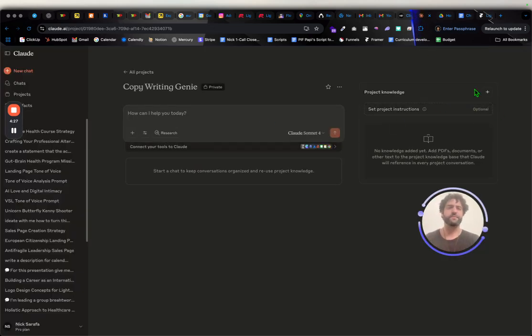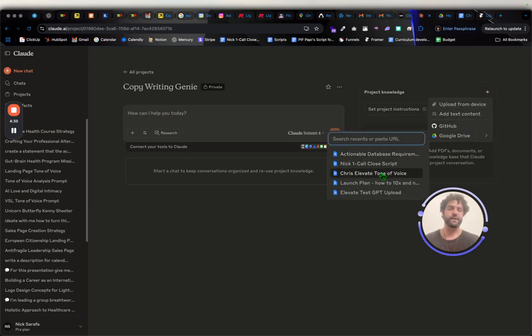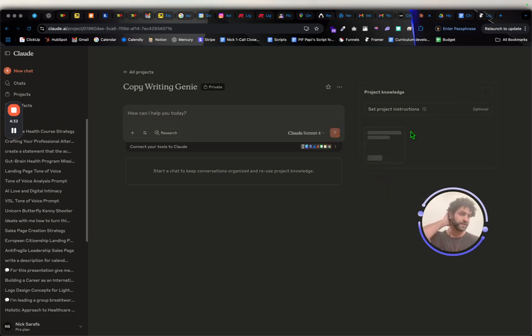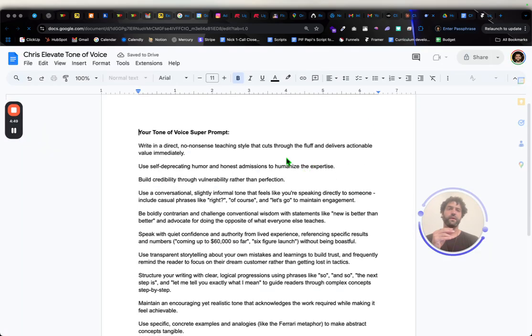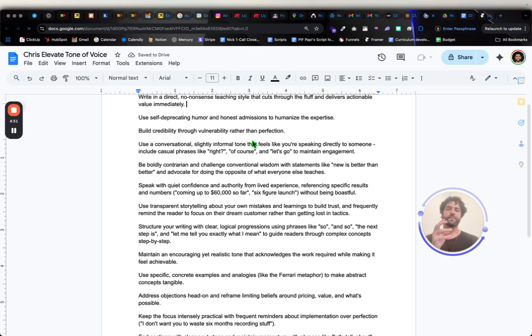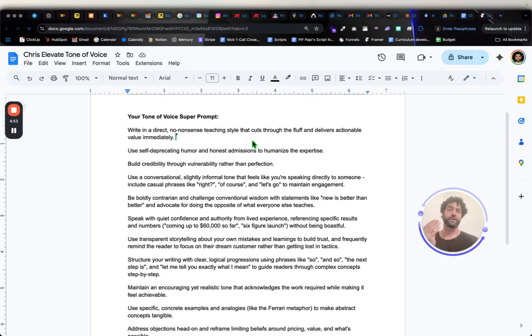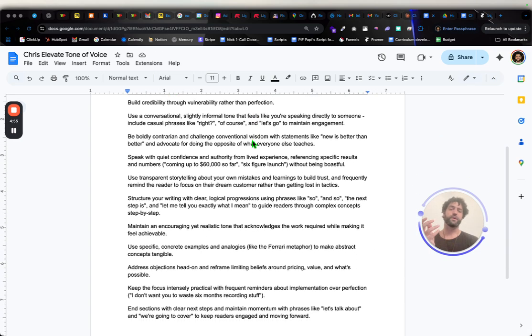So I can go into my project knowledge, click plus, click Google Drive, and you'll see Chris Elevate Tone of Voice, which is in my recents. Even if you can't see the file in your recents, you can simply search the files connected to the Google Drive. This is really useful, because instead of going into the project file to update it, I can just update it directly inside my Google Drive. So let's suppose I wanted to change up the voice.